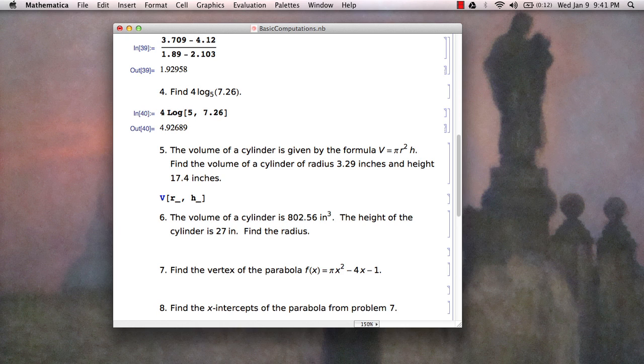So I'm telling Mathematica I'm creating a function that I'm going to call V, and it's going to take in two letters, R and H. R for radius and H for height. Mathematica doesn't know what you mean by R and H, but you're telling it you're going to use these two symbols, R and H. And then I'm going to go colon equals. It's not equals, it's colon equals. Very important that you have colon equals.